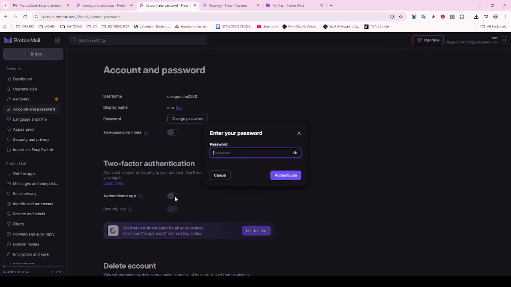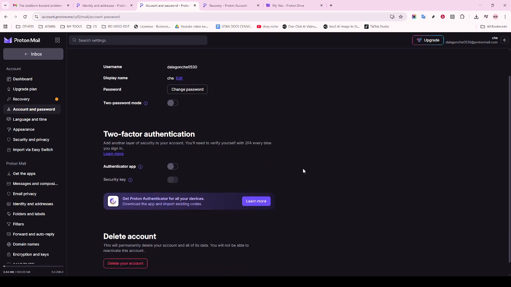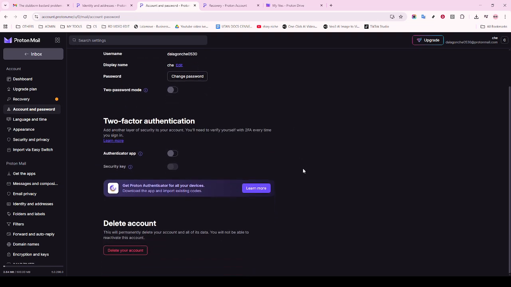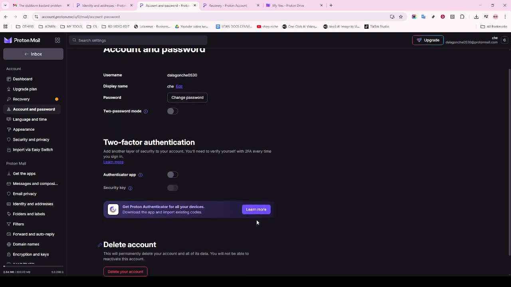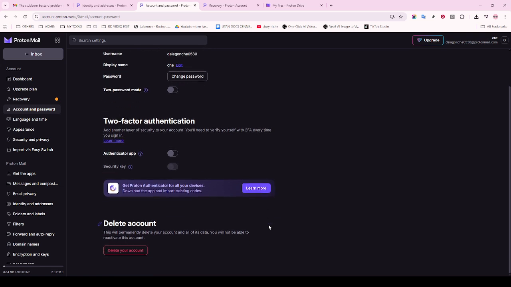After selecting to disable 2FA, Proton Mail will ask you to confirm this action for security reasons. You'll need to re-enter your account password. This step is important because it ensures that it's actually you trying to make this change rather than someone who gained unauthorized access to your account. You may see a few additional security prompts. Be sure to follow these as they're designed to protect your account.